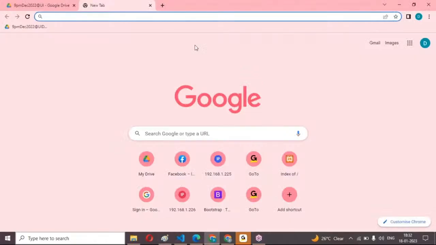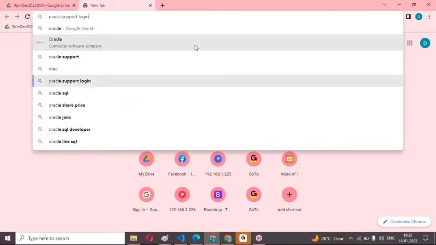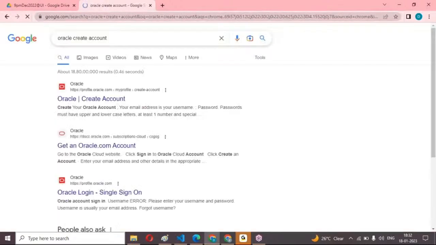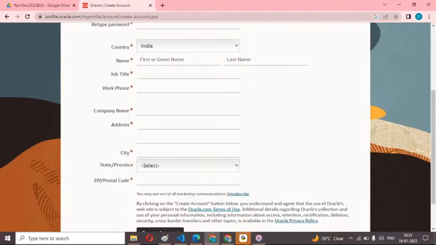See here, if I search for the Oracle create account page, I'll show you some real-time web pages and how we can develop them. On the Oracle create account page, you can see buttons, radio buttons, text boxes, email ID, password box, and drop-down lists. All of these you can write like this.